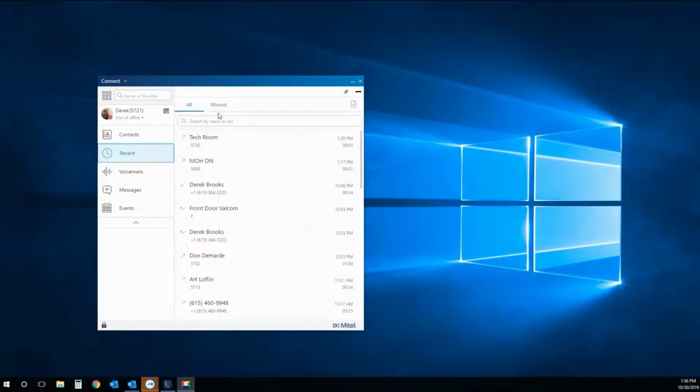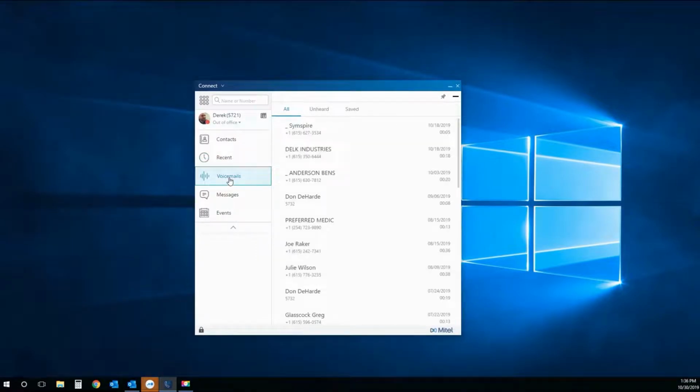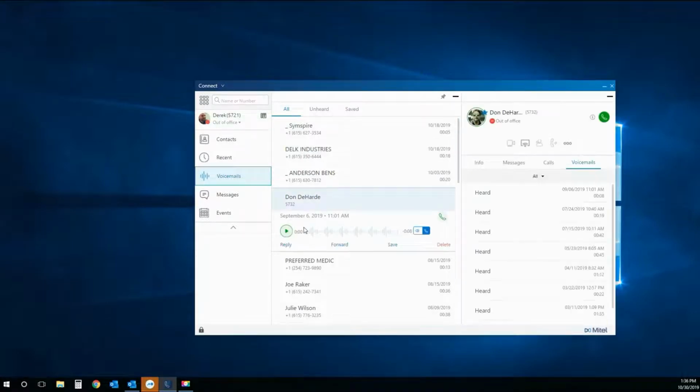Alright, now let's talk about voicemails. If I click the voicemail tab, all of my voicemail messages are going to be displayed. I can also sort them by all, unheard messages, or saved messages, right? If I want to listen to this message from Don, I just click on Don's name. You'll see a play button. If you hit that play button, your phone is going to come off the hook on your desk, and it's going to play Don's message through your speakerphone.